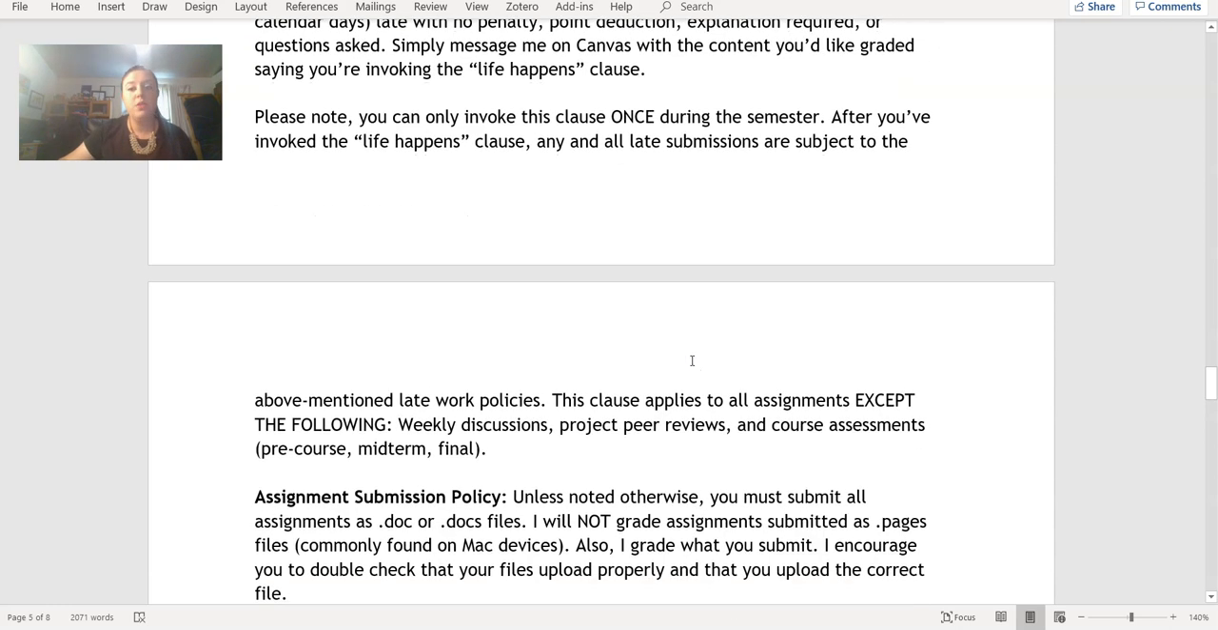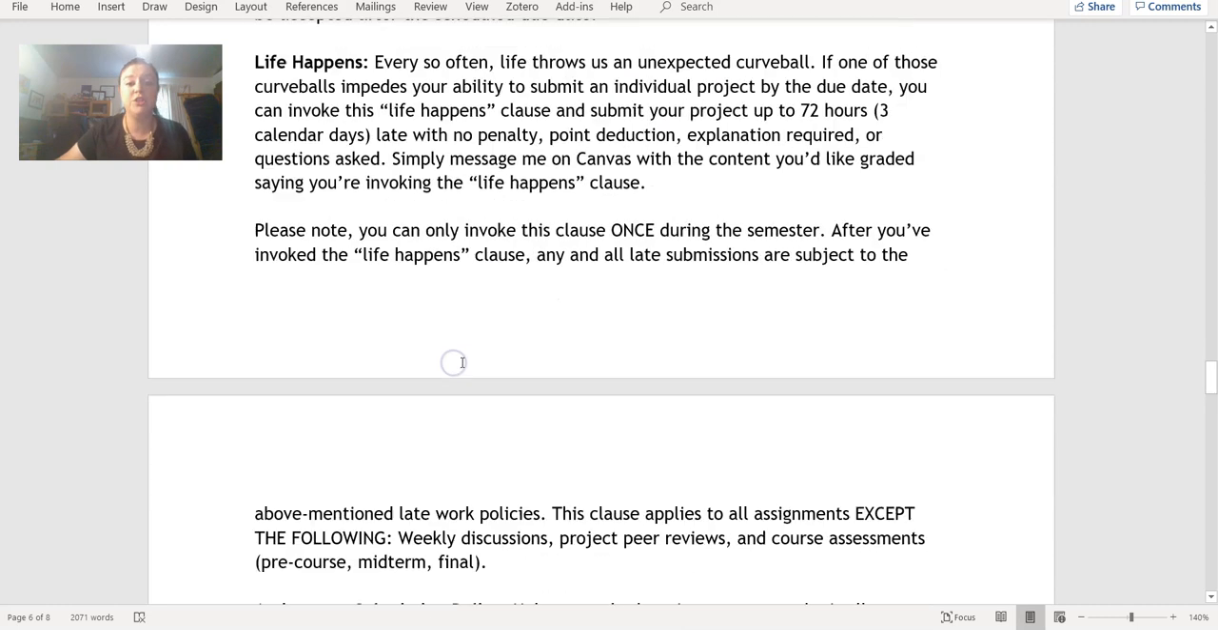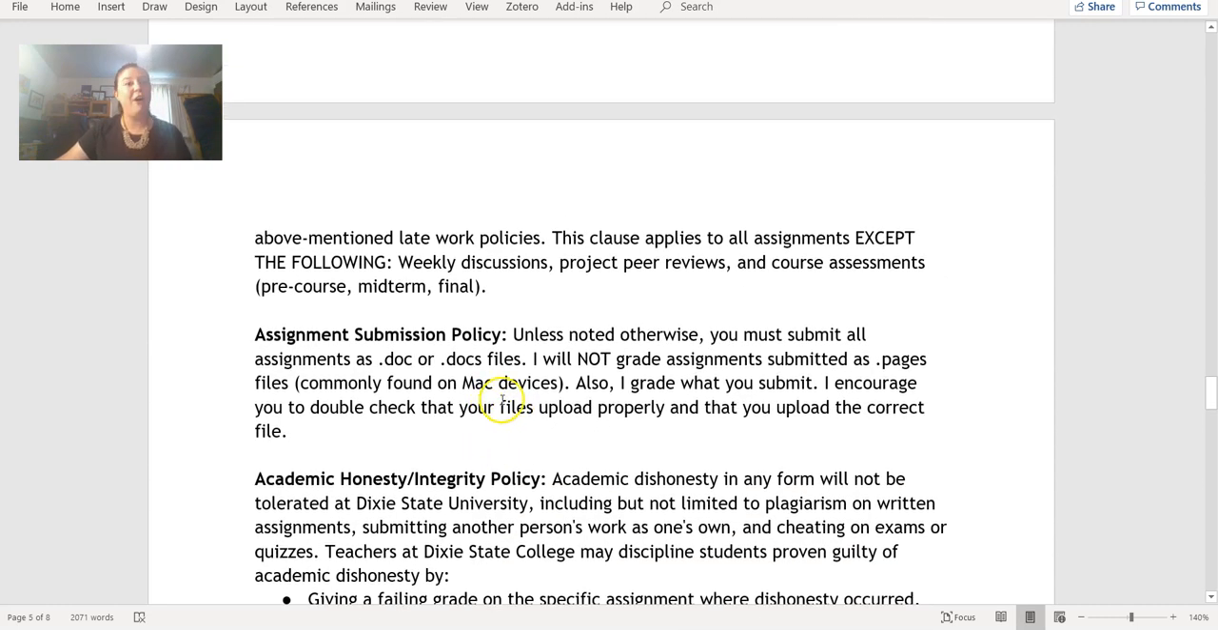So please note, though, that you can only invoke this clause once during the semester. This really is designed for textbook life emergency situations. So once you've done that, any and all late submissions are subject to the late policy right here. So invoke life happens in a thoughtful way, and just keep in mind the consequences of what happens after if you do choose to invoke it.